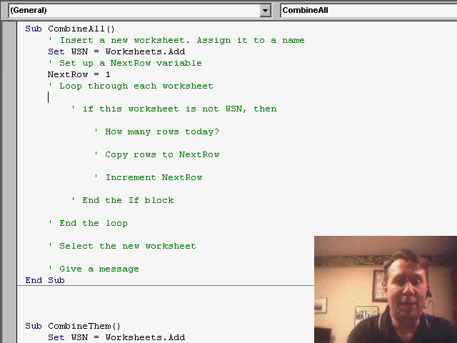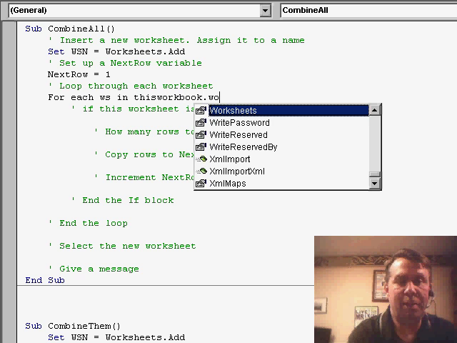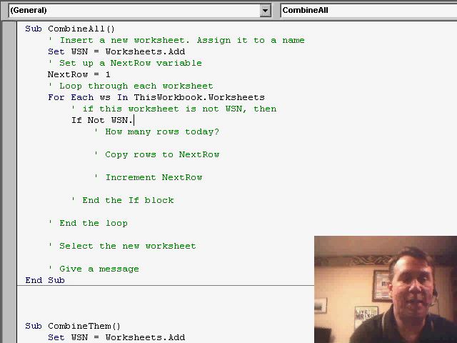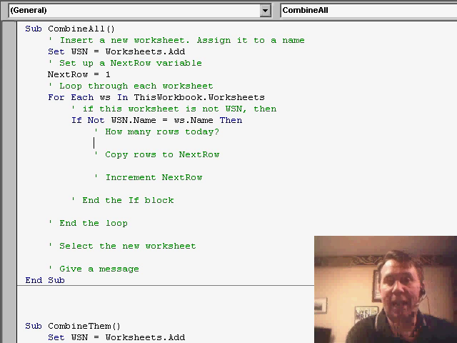Now we're going to loop through each worksheet in the workbook. So we'll say for each WS, which is just a variable, in this workbook dot worksheets. First thing, if the sheet that we happen to be grabbing is WSN, we don't want to do anything. So we say if not WSN.name equals WS.name, then how many rows do we have today? How many rows are on WS?